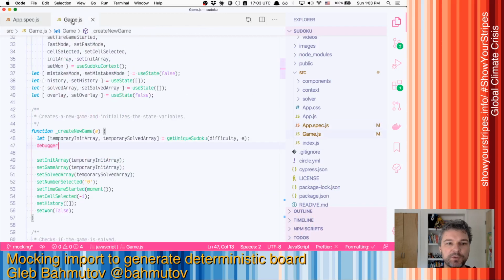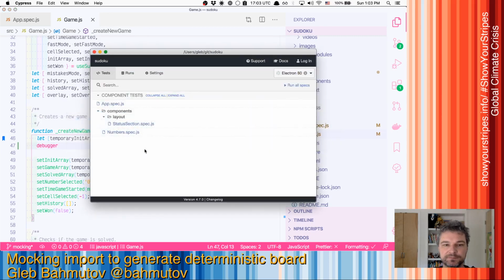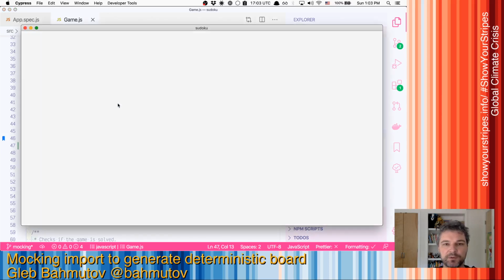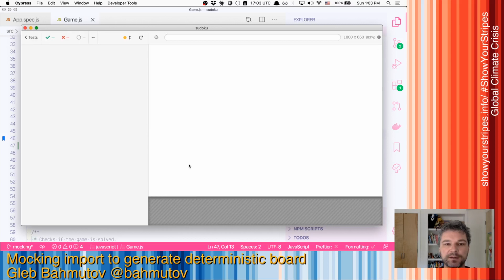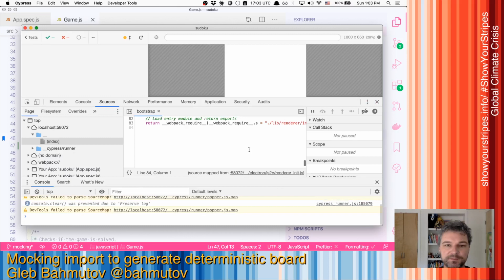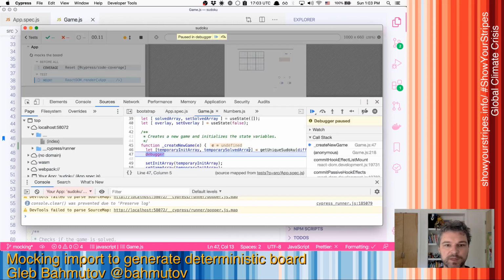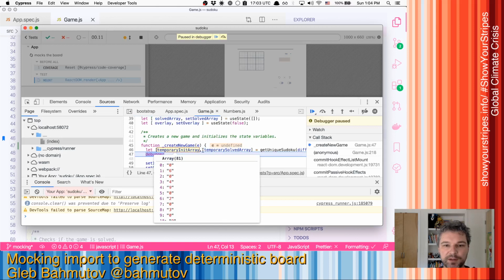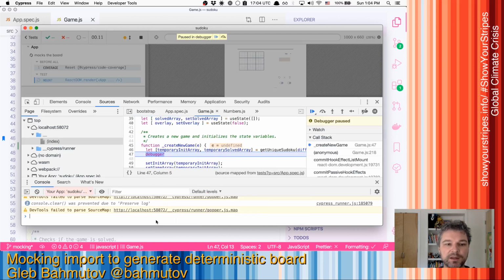Right. So we did put a debugger here, so it will stop, so we can actually grab those values from one of the runs so that we can use those as a fixture. Okay, so let's open the app spec. Let's open DevTools, so the debugger keyword works. Great. So we have this array and we have a solved array.